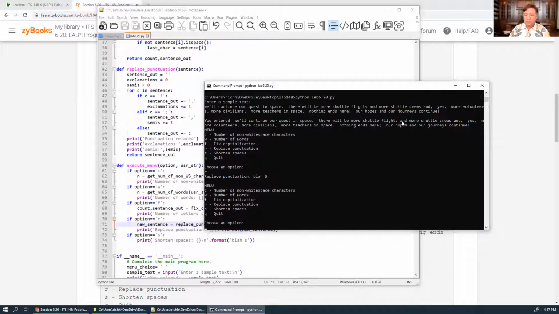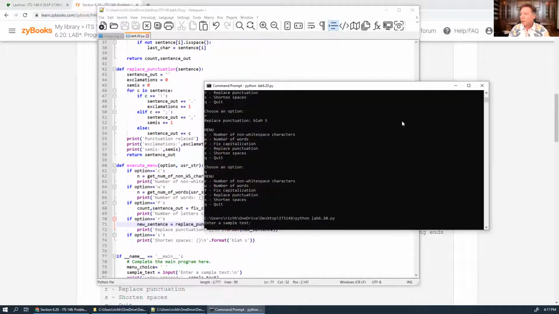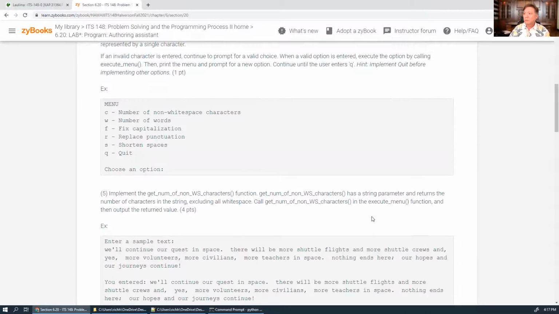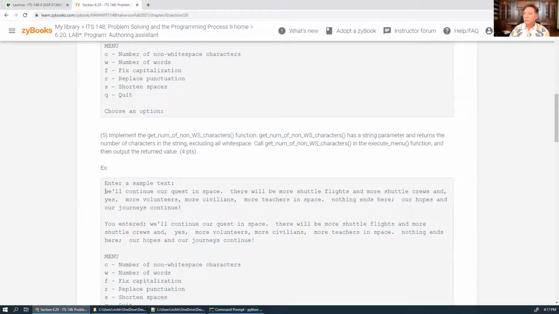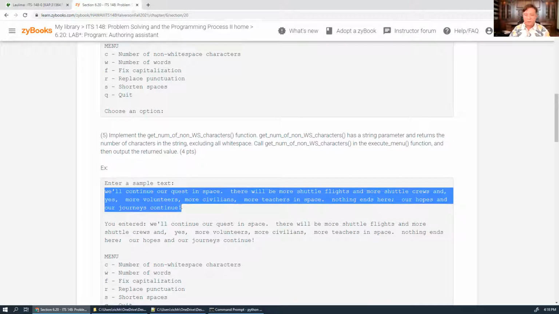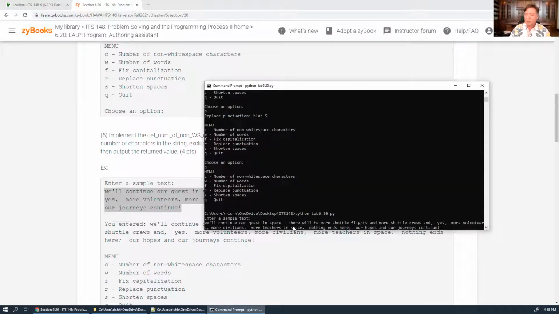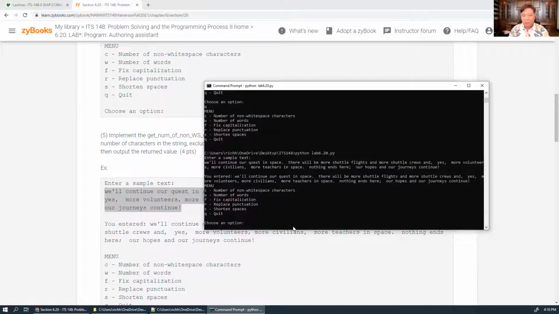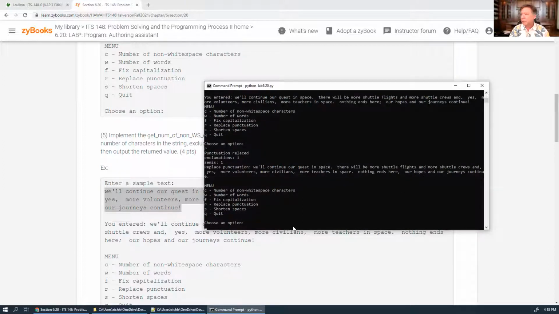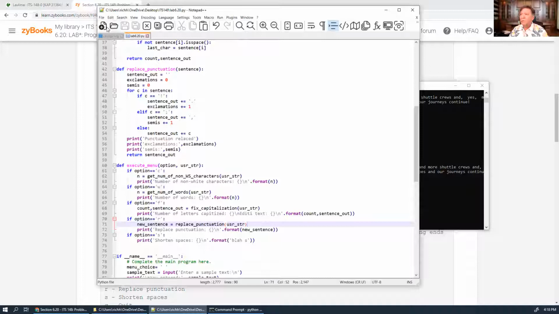Let's see. Quit. Run. Does this work? No. Sample text. Copy. Paste. Enter. R for replace punctuation, and it says there's definitely no more, one exclamation, one semi. Okay, let me try something here.